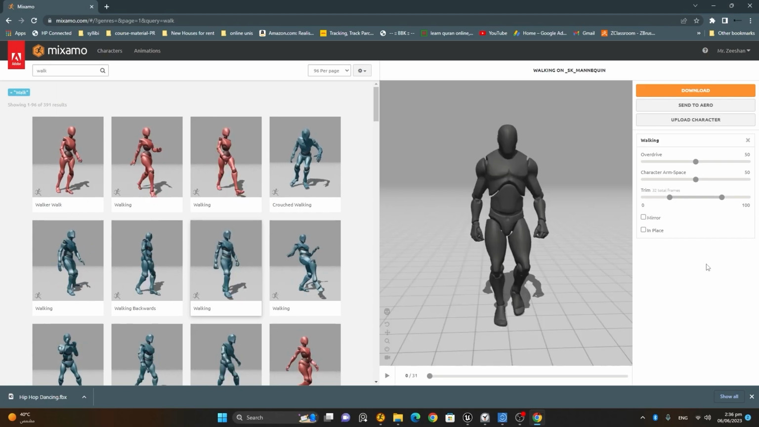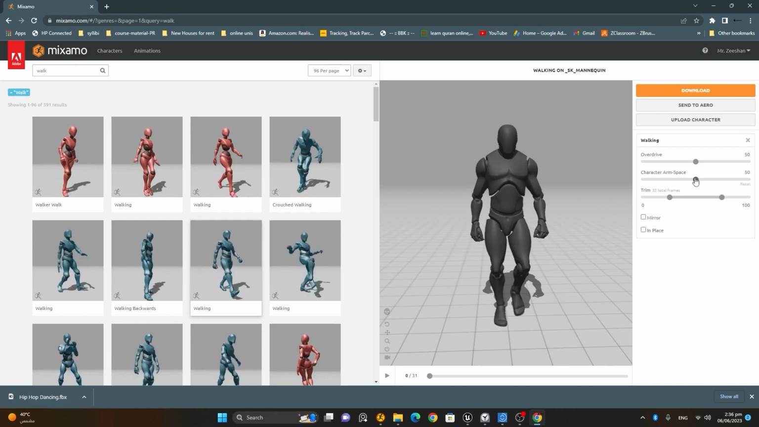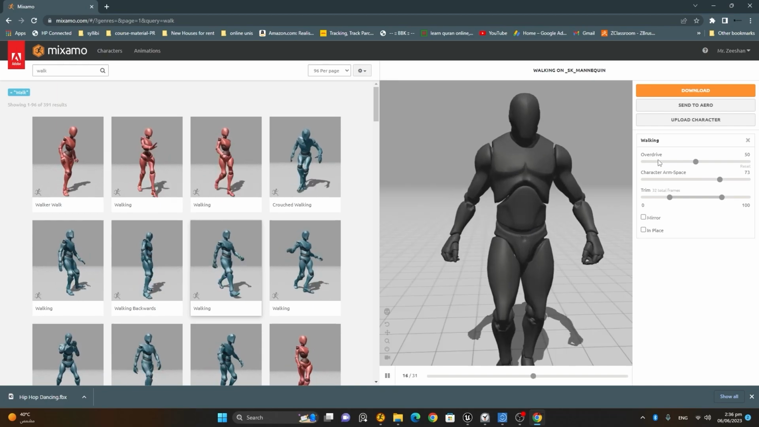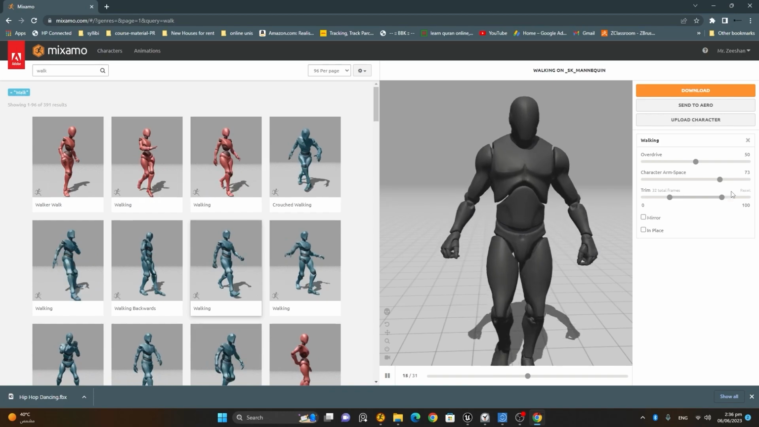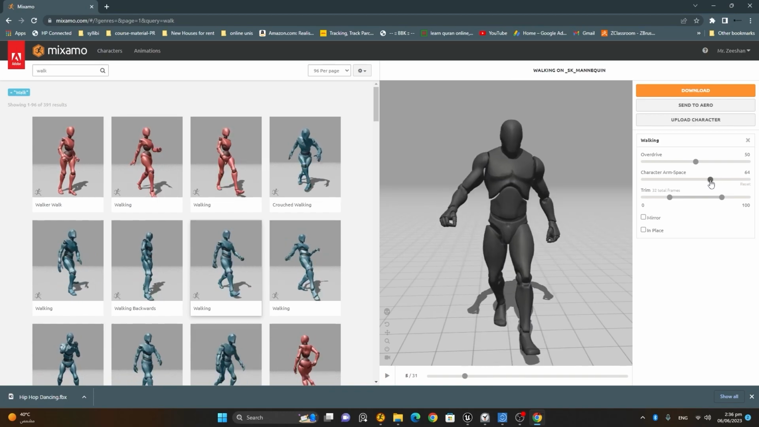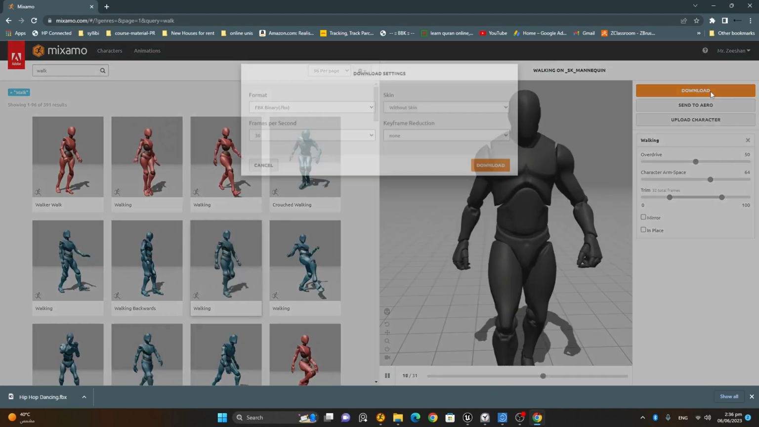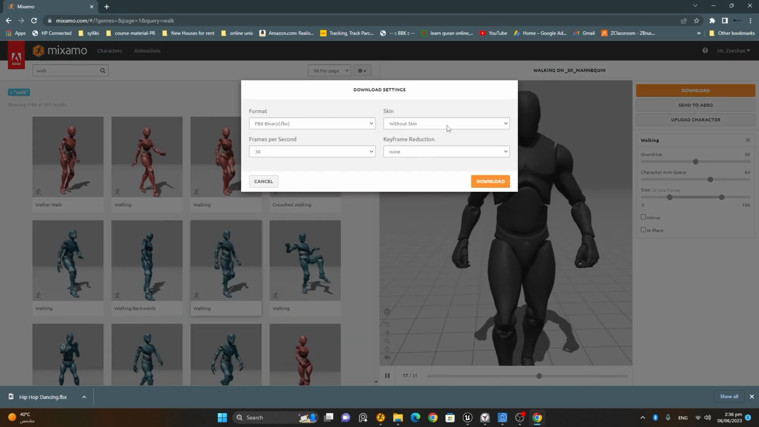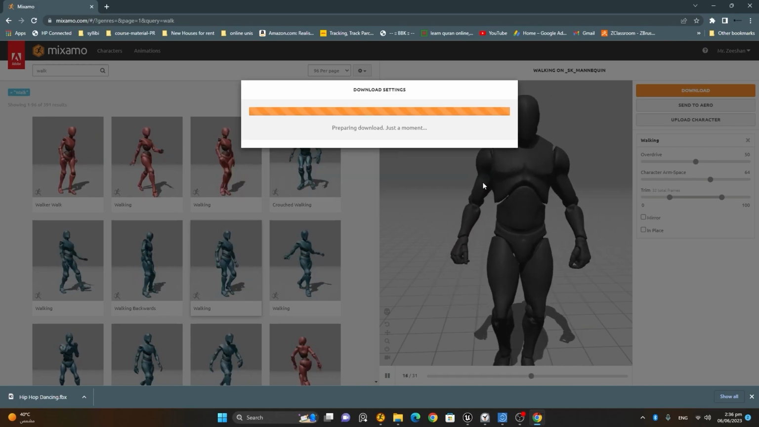I use normal, regular, and plus. Our character is a little bulky, so I will choose more character arm space. Overdrive will make the animation slower or faster, so it's up to you if you want to use that. Okay, I think the arms are too wide apart now. Now it's fine, so I can just go to download. Okay, same settings. I won't choose anything. I won't change anything here.